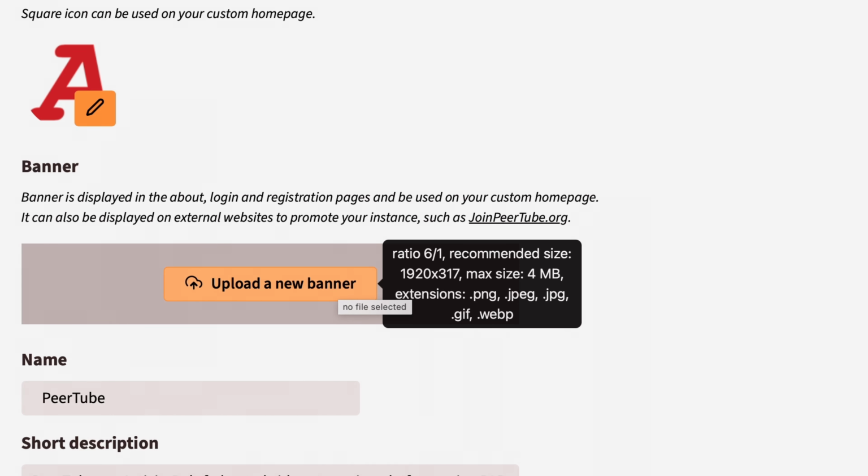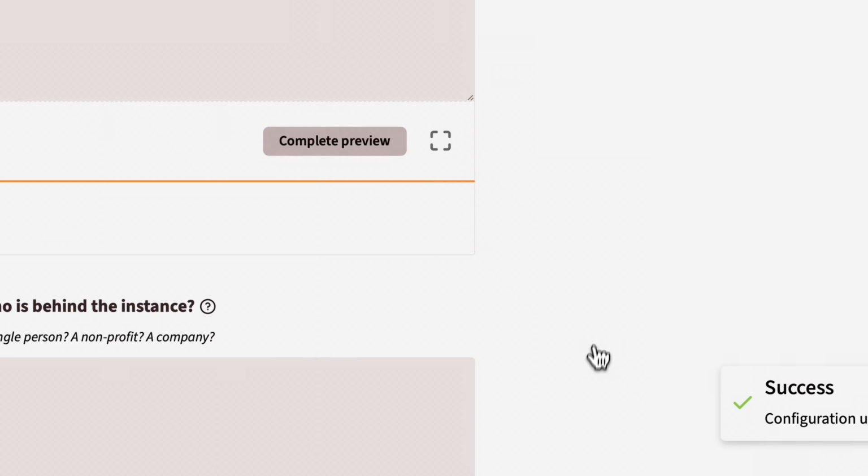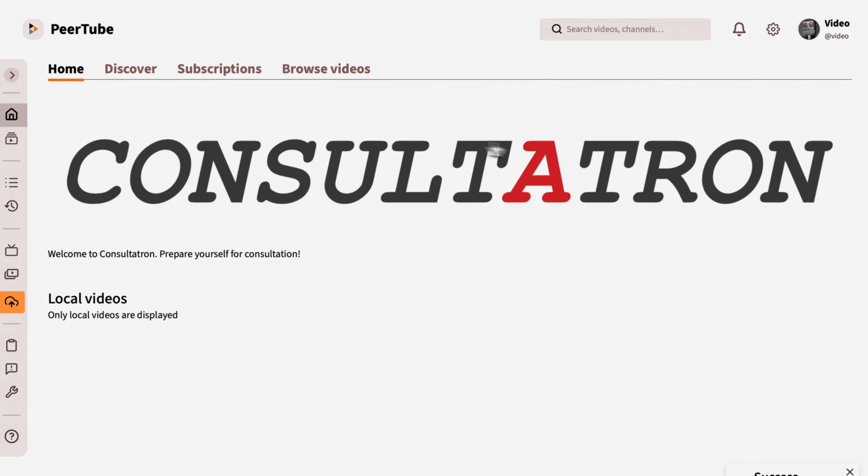We'll upload a banner. You'll notice here the resolution for the banner is quite odd. It's 1920 by 317 pixels. So I've created a banner to precisely that resolution. So that's there now. Now, if I hit update configuration and we jump back to the homepage, boom, Consultatron, it's there. So we've got one thing there, which is nice. Big, bold Consultatron.